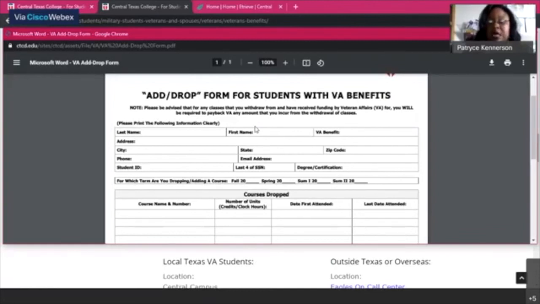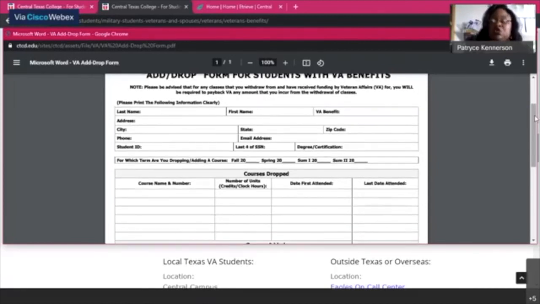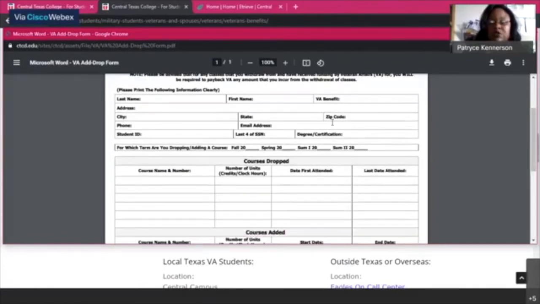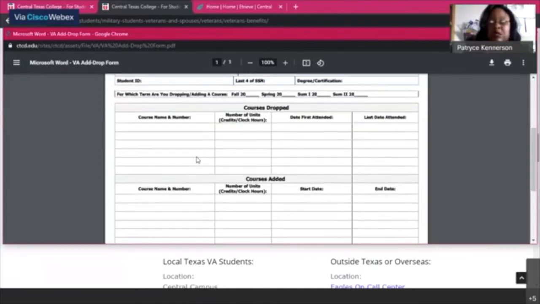You do want to fill all of this out completely. We have to have all this information so we can do what we need to do, whether it's an amendment, an adjustment, or a complete termination of the certification that's in the system. You do want to list the term that you're terminating or having us adjust for whatever semester, and the course name and number of the class that you're dropping.